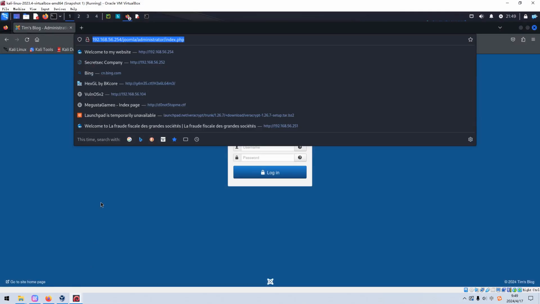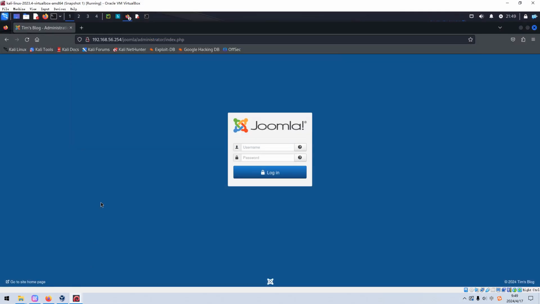We can go into the Linux VM. As you can see, I will not repeat the steps. So at this point, we have already got to this administrator portal. The first way I use most is Hydra. To use Hydra, how to do?